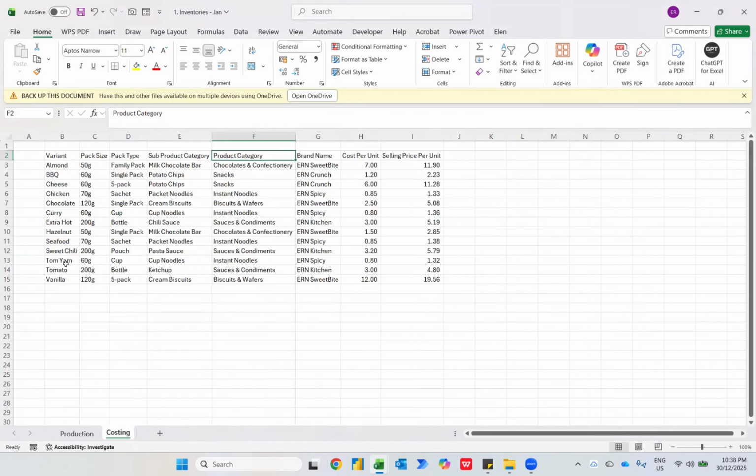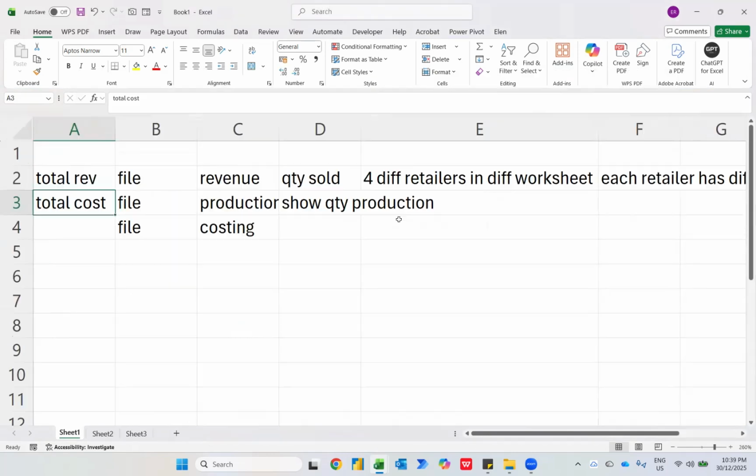This is all the variant, the packet size, the packet type, the sub-product, the product category, the brand name, cost per unit, and selling price per unit. So my manager wants to know how much is the revenue, how much is the cost, how much is the profit, and what is the remaining inventories.